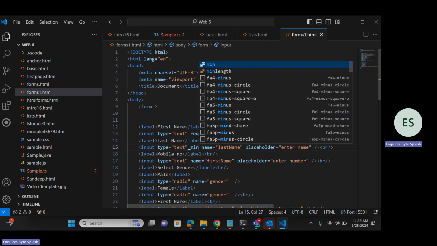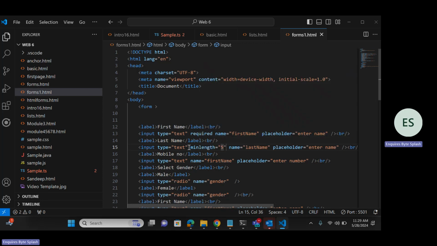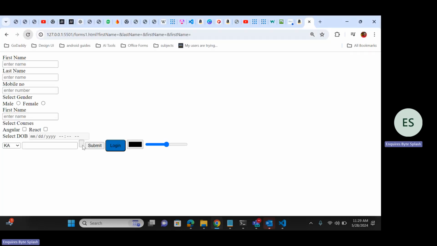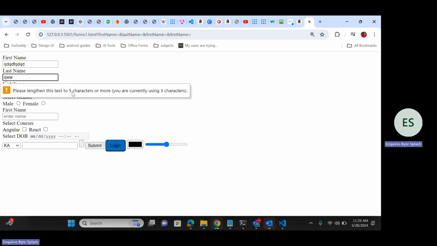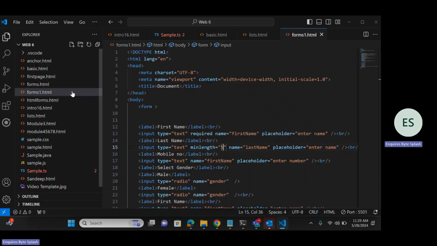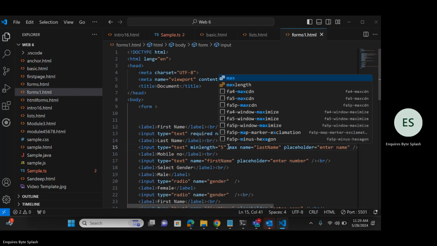Again, we'll put minlength as 5. That is also validated if you submit, with input type equal to submit. If I enter 2 or 3 digits, it says it needs 5 characters. Again, if it is input type email, it will ask for an email, which should be valid with the at the rate. Everything will be validated. It's required. Minlength, maxlength also you can mention.